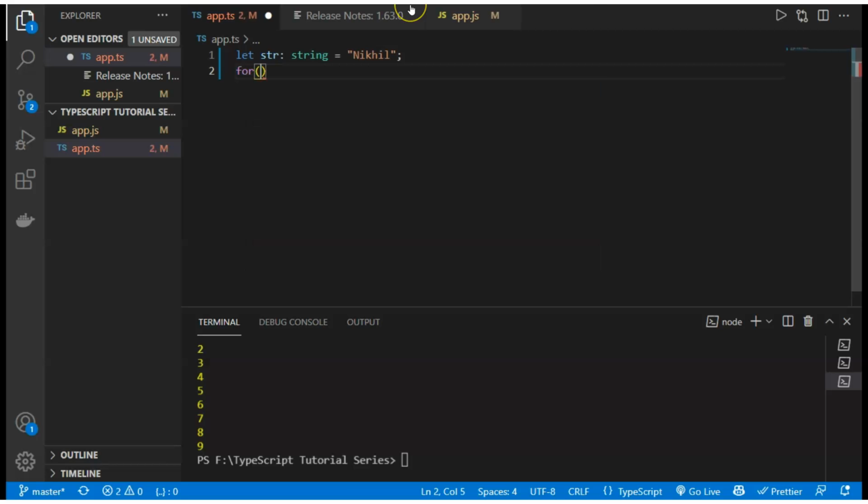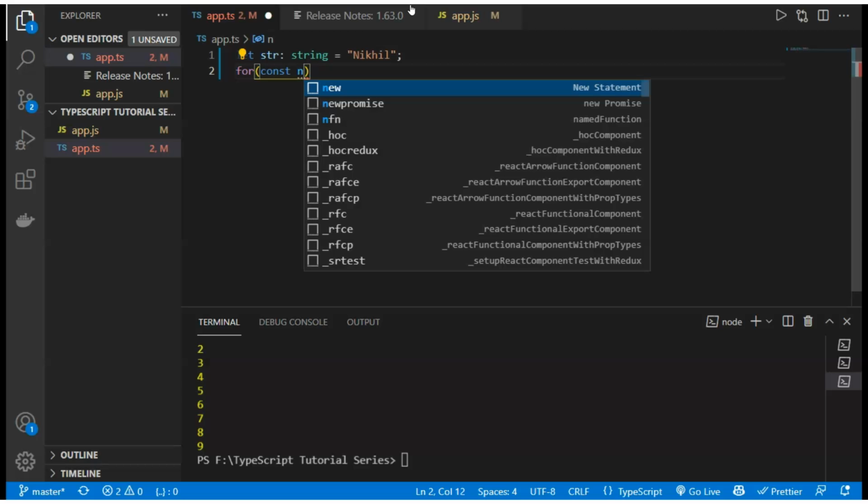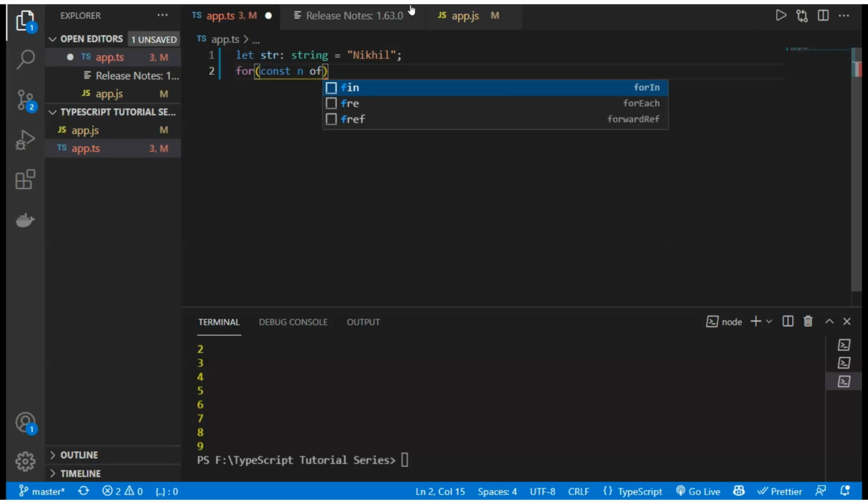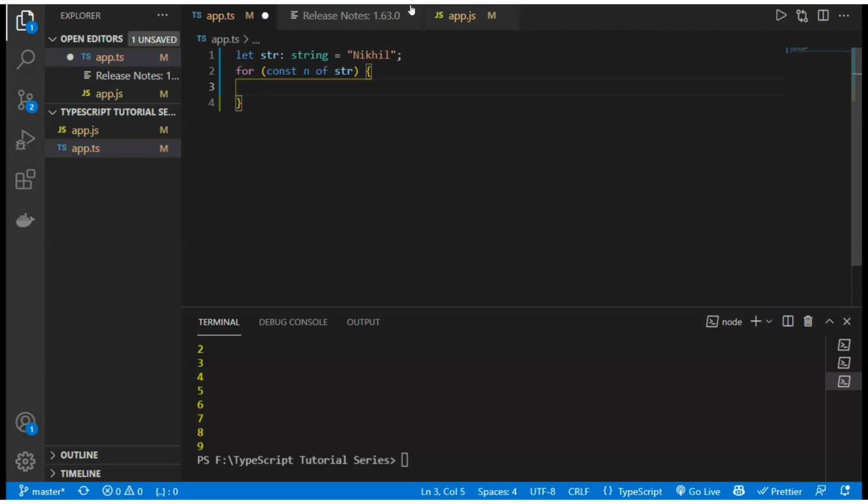the syntax will be like, first we have to declare and initialize a variable, like const, and the const will be the name or n, and here the syntax uses of. So const n of, and then the variable name, which is the string. So it will iterate over the string now. So it will go to NIKHIL, and it will just console.log, and it will return the n here.